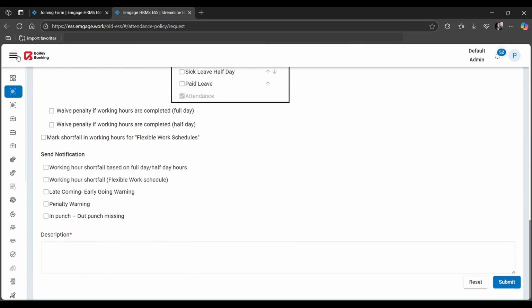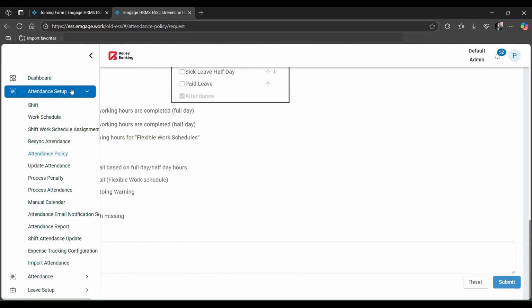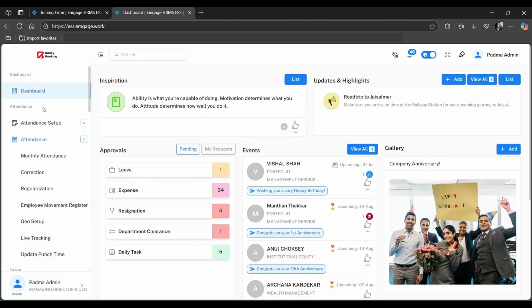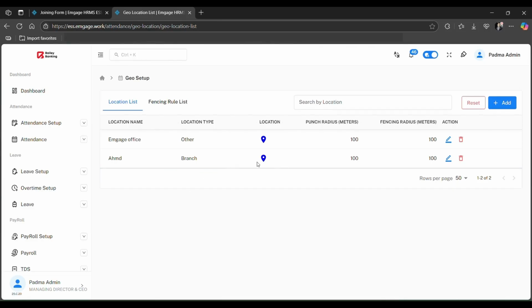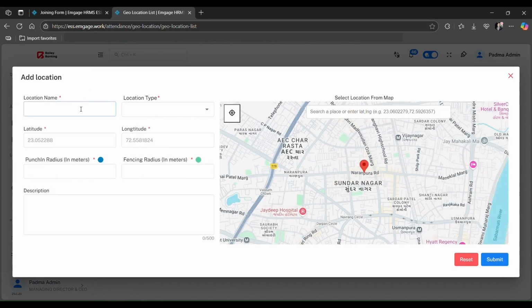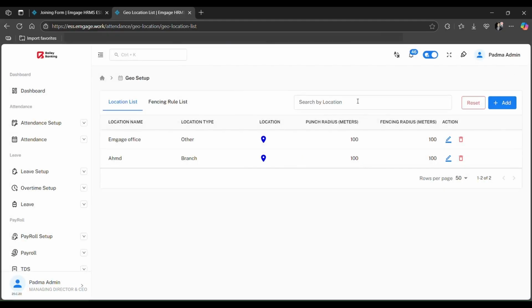The next important thing which users usually ask for is the geo fencing, which means that your employees will only be able to mark attendance from a particular place. Now we go back to the dashboard. Now under the attendance section, you have an option of geo setup. You click on it to be able to see the various locations that you have created, and you can add a new location as well as their punch in radius and the fencing radius to make sure that your employees punch in from a particular location. You can also have multiple locations for punch in and punch out of certain employees who tend to travel or are usually on the field.